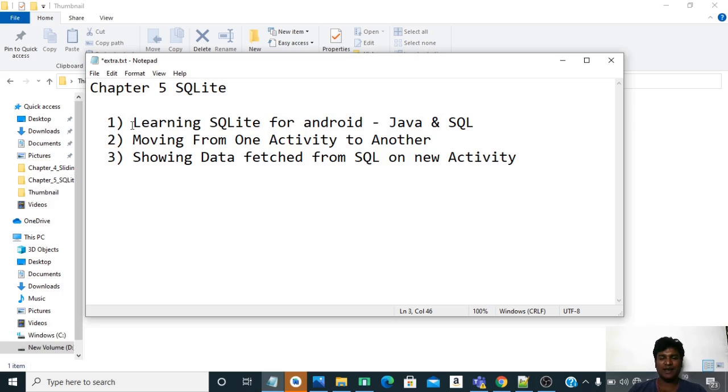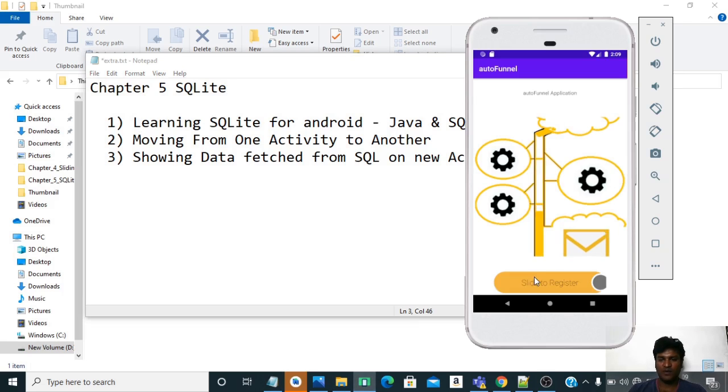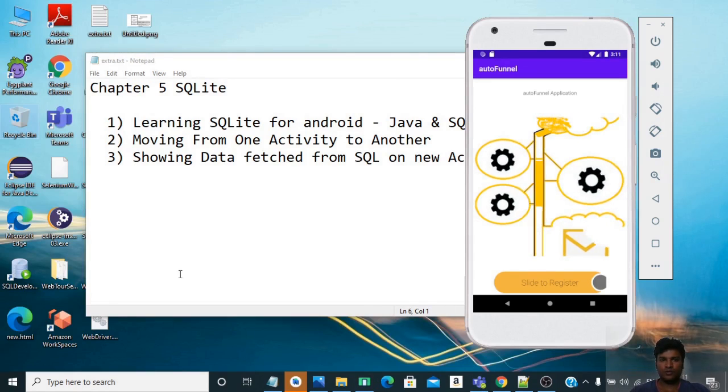In this chapter we will be creating code where, whenever a person reaches this end, he will move to the next activity, and as he moves to the next activity, we will create a database, insert values in the SQLite database, then read values from the SQLite database, and then put them on the UI. So this is what we are going to do in this chapter. Let us begin.